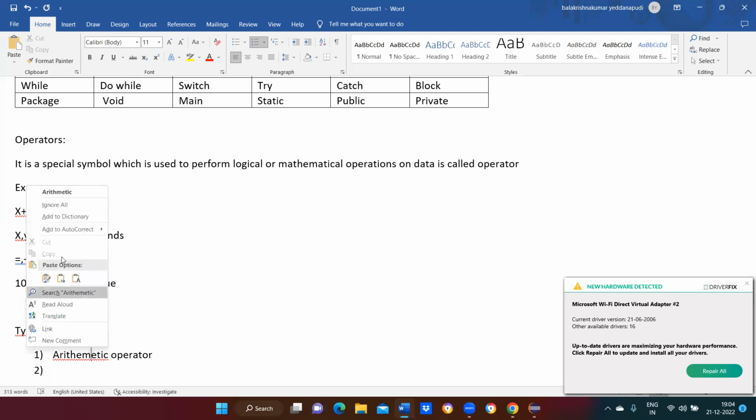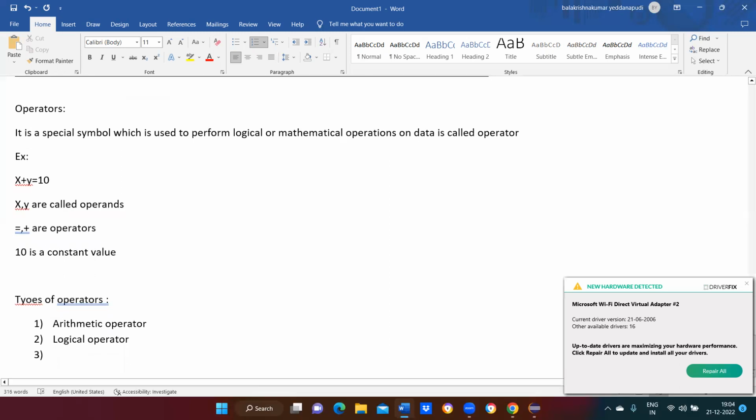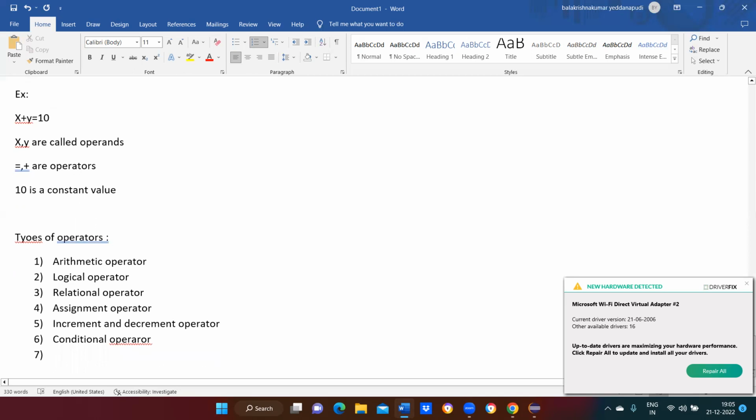Arithmetic operator. The second one is called logical operator. The third one is called relational operator. The fourth one is called assignment operator. And the fifth one is called increment and decrement operator. Then conditional operator. So these are all the different types of operators.